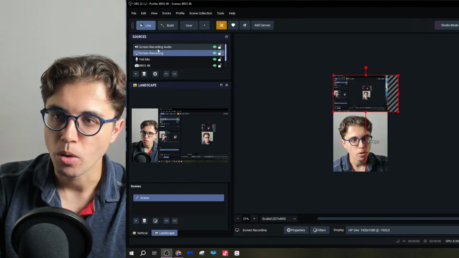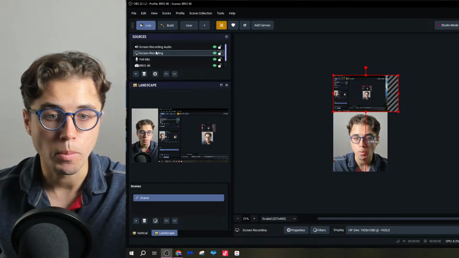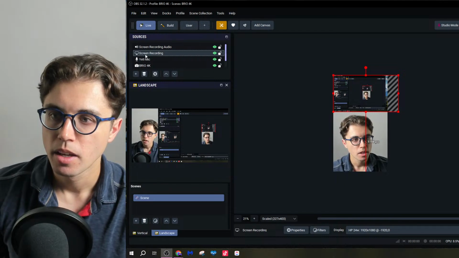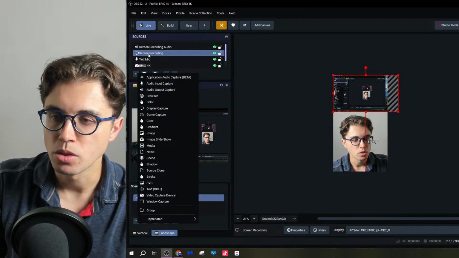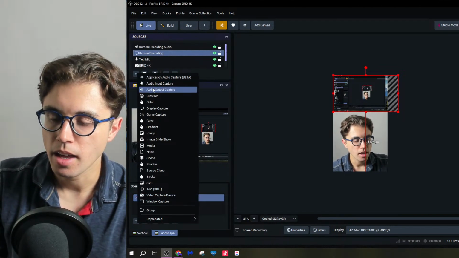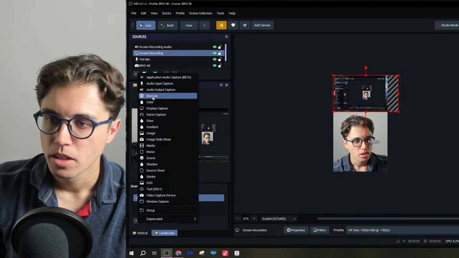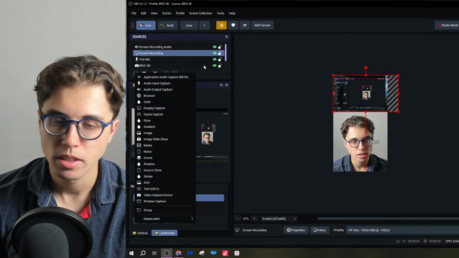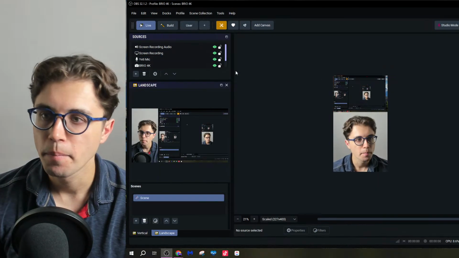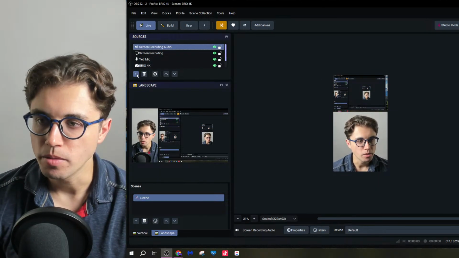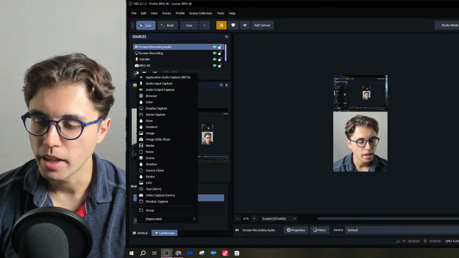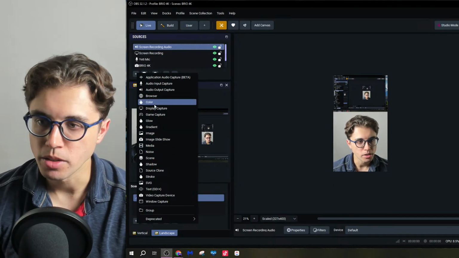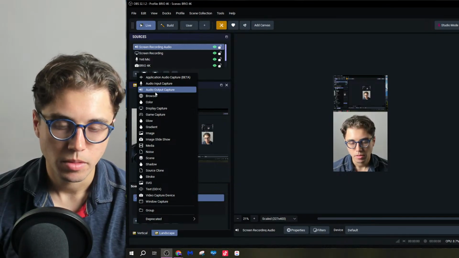Next, I have my screen recording. So I want the stream to not only just show me, but I want the stream to show whatever I have on my screen as well. And so I do that by going to screen recording and display capture right here. So I hit plus display capture. That's my screen right there. And then the screen recording audio, I go down to the plus icon, and then for screen recording audio, I go to audio output capture. Okay.